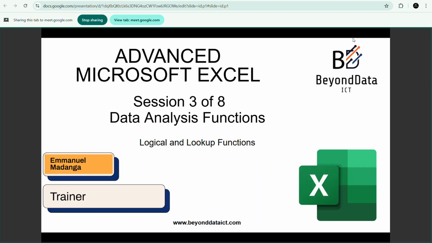In this our third session, we'll be looking at data analysis functions. So session 1 part of it will be focusing on the logical and lookup functions. Some of these two terms might sound new to us, but we are going to see how they help us in solving business scenarios.